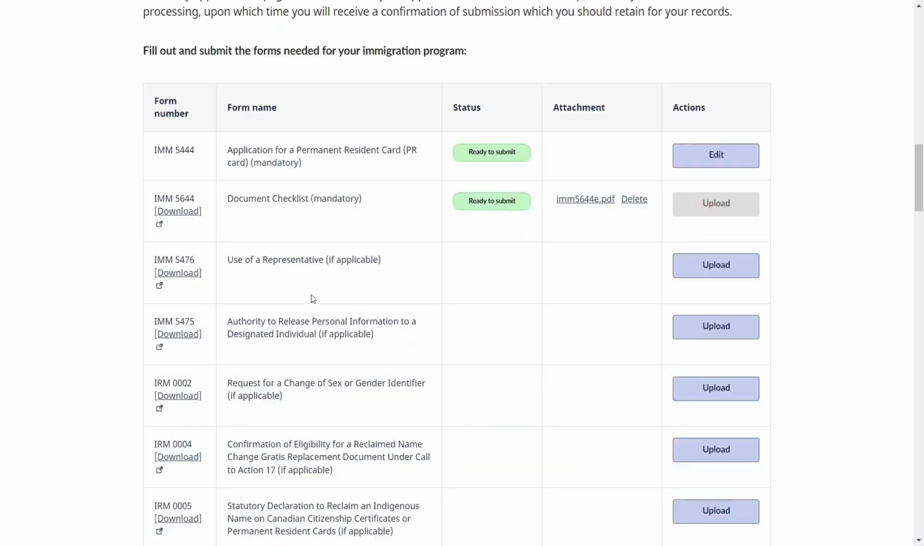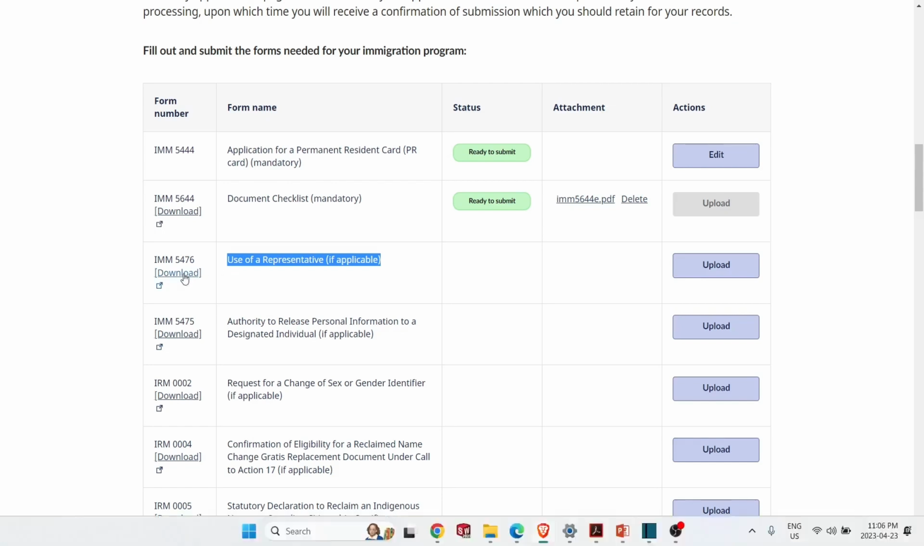The next is use of representative. If you are submitting this application by yourself, then you don't need this document. But if someone else is representing your application, then you need to upload this document as well. So simply click on download and then open this document.